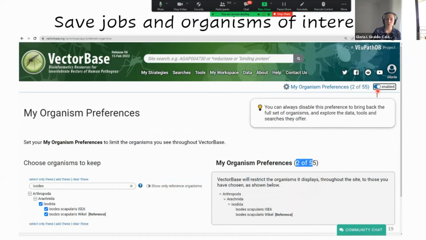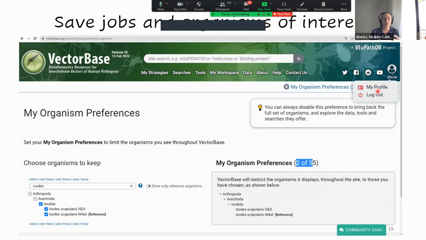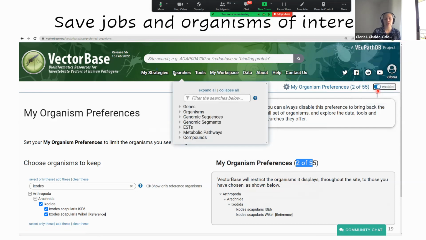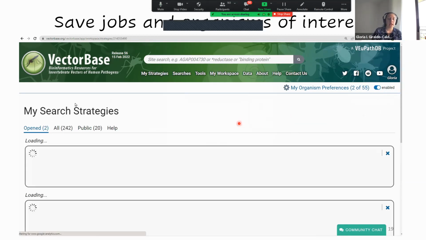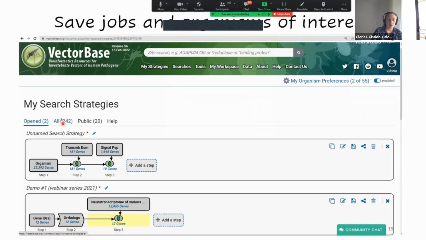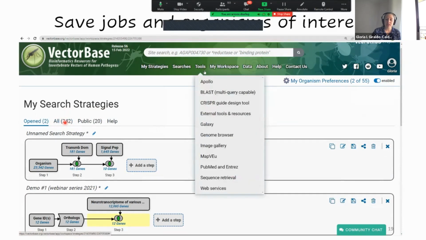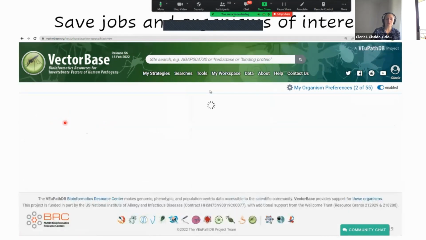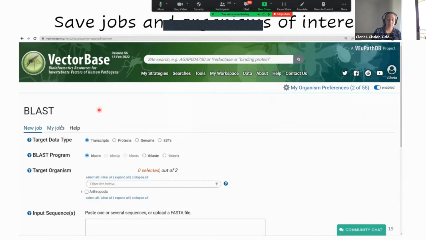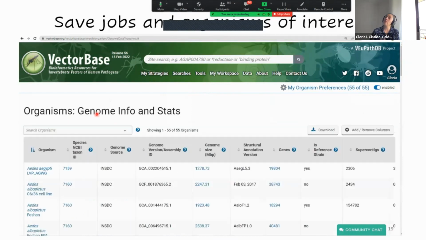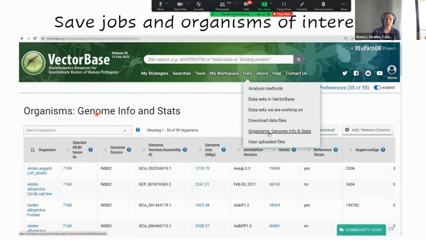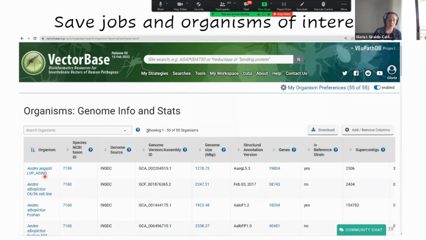So I encourage you to use this. For example, if you want to play with the orthologs from Anopheles or Drosophila, you may want to disable that. These are all my searches, and I have them saved because I have a profile. I can run a BLAST job, and if I have a profile, I can have them saved. So you don't have to, but that's an advantage of having an account. You can save all these preferences in your account.